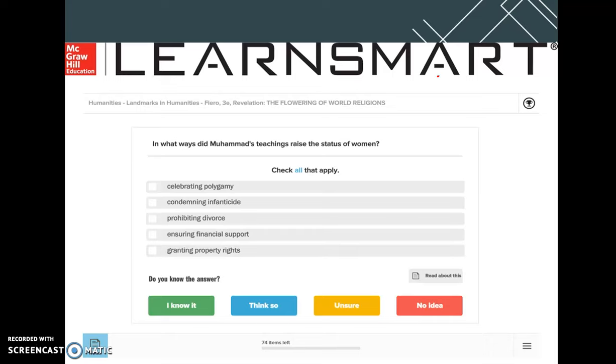LearnSmart is then going to be recirculating these questions at the most opportune moments. When you see that information again, it's more likely to move from your short-term memory to your long-term memory, where you can recall it during stressful moments such as an exam or a quiz.